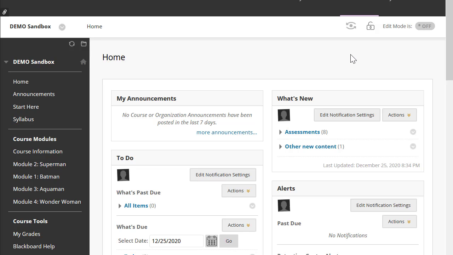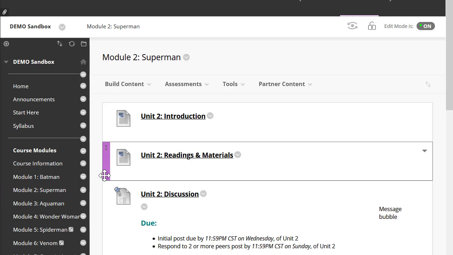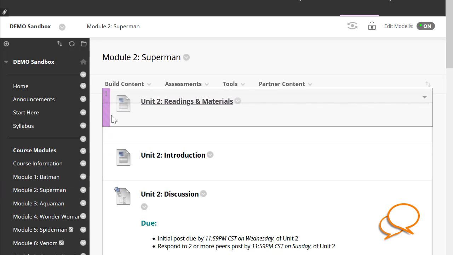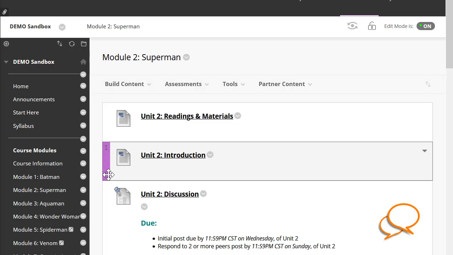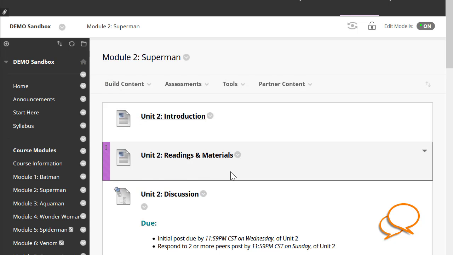So aside from the items on the left-hand navigation bar, we can also move content within a module. So I'm going to click this, and then we can click and drag it up, down, click this one, move it back up. And that is how you rearrange items on the left-hand navigation bar or within a module.